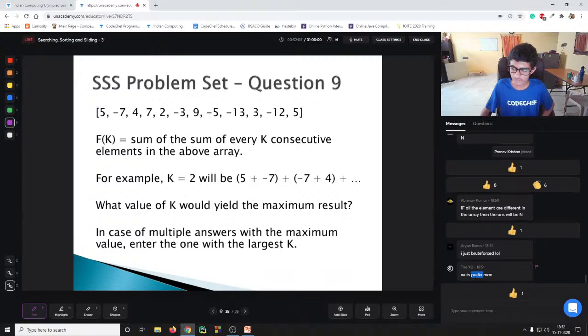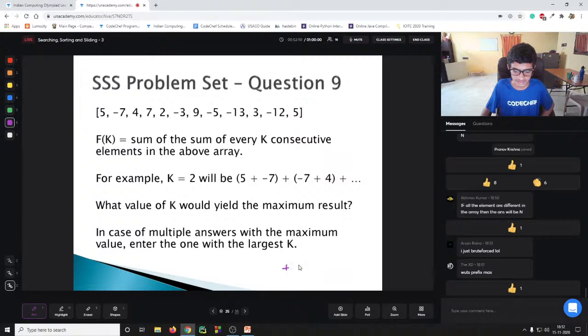What's prefix max? Prefix max is just prefix sums but instead of adding, you just replace it with max. So the same as the GCD one. Instead of doing GCD of prefix of I minus 1 and array of I, we just take the max. We are just going to replace GCD by max. So that's prefix max.